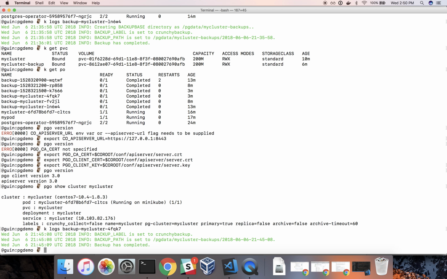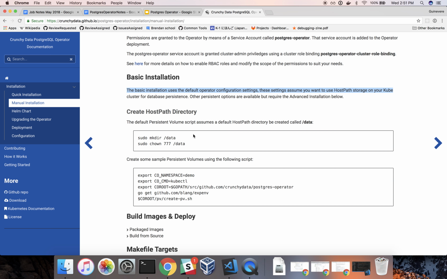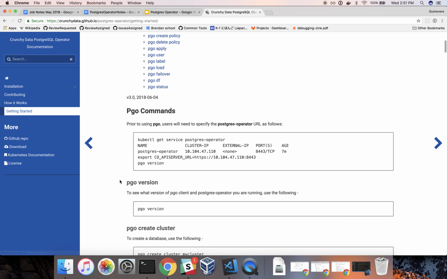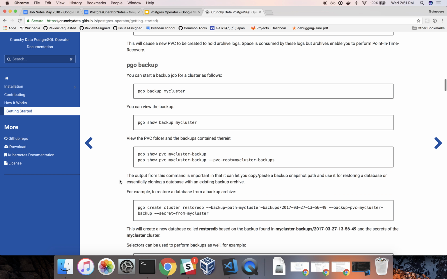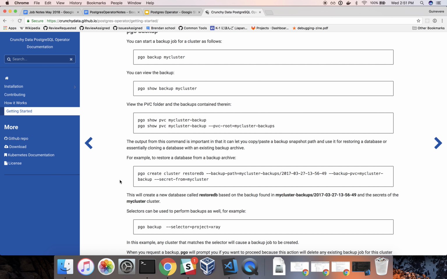So now here we have a backup path. And what's really important for the backups, we need this path. In the instructions, it says, and this is something I fixed just yesterday, I was trying really hard to make the instructions work. Let's go back to getting started. Backup, create cluster, PGO backup. So the job already ran these commands for us. PGO backup my cluster.